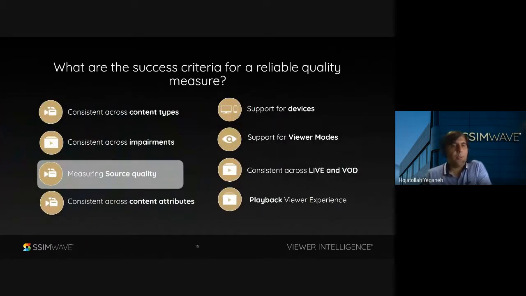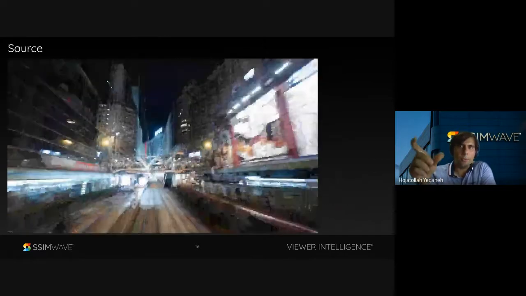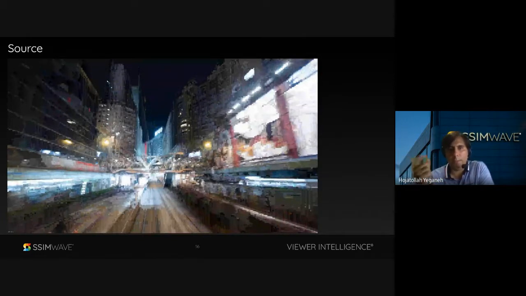The third important aspect of a reliable quality measure is the source quality, the capability to look at the source and then measure its quality. And if I wanted to put it in a more scientific term, it should be a no reference measurement as well. To elaborate on that, let's pass this source.